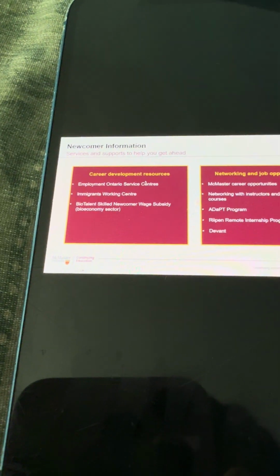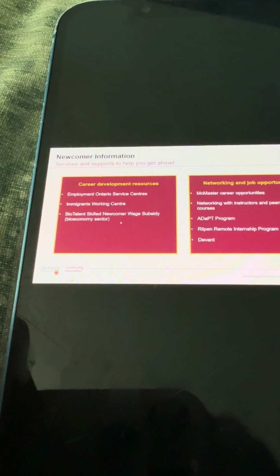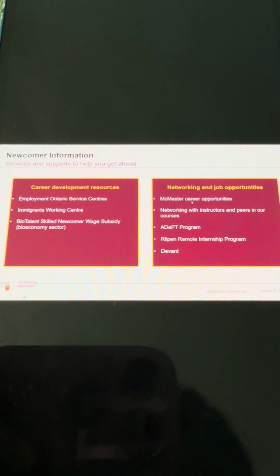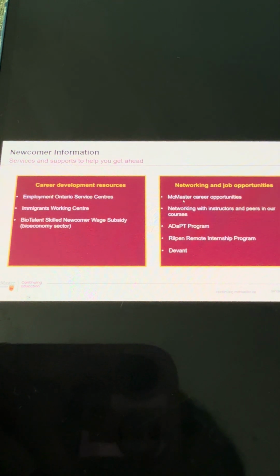You can look at all these resources, which are posted on our website. If you're interested in career development resources, these are here. This isn't necessarily for newcomers. Some of this is just for everybody, right? Employment Ontario Service Centers, for example. And then here's some networking and job opportunities.